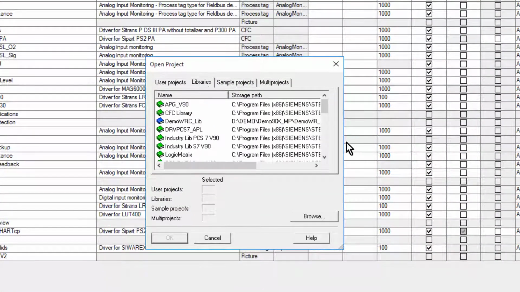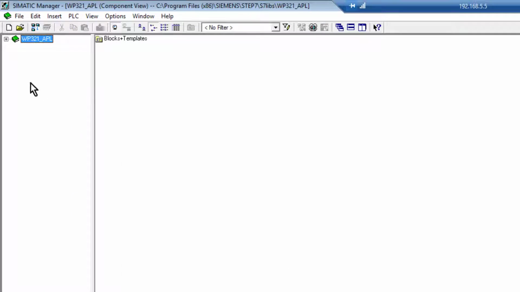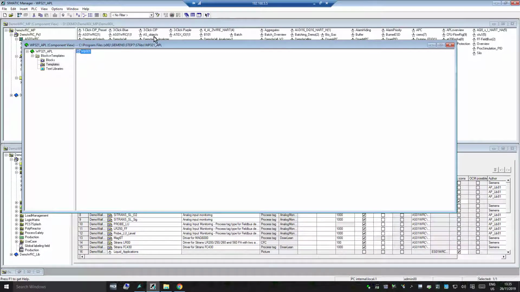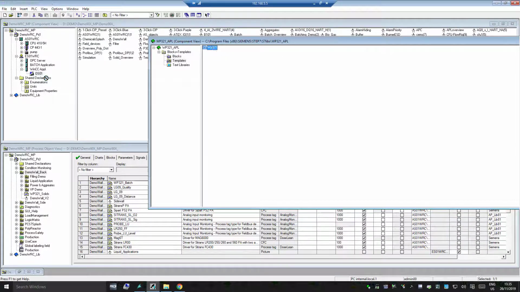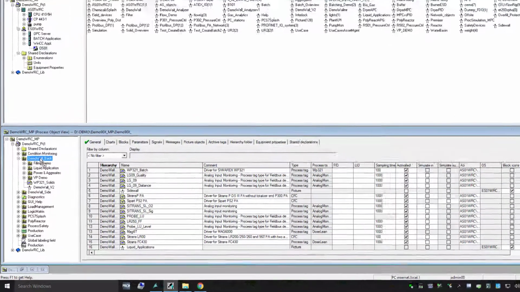So the first thing we need to do is open our libraries. If we scroll through here, there's all sorts of libraries for PCS7. Okay, so I can see here the Citrans library faceplates, and there is the WP321 APL library. If I come down, I have my template, and it is a case, I'll minimize this, of dragging that under my demo wall back folder.